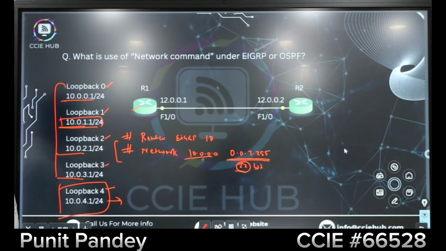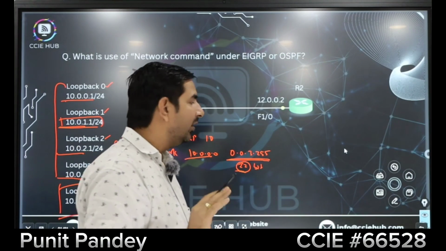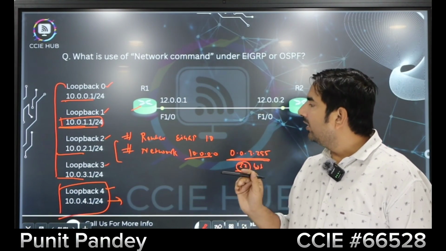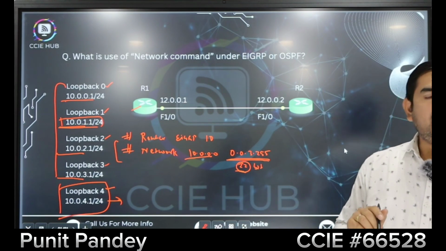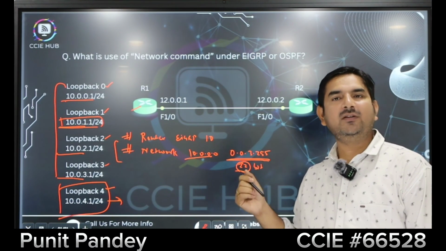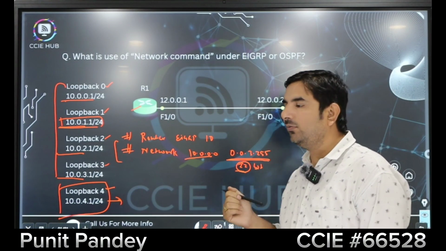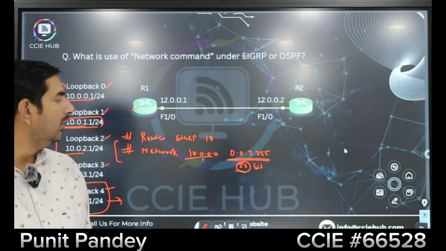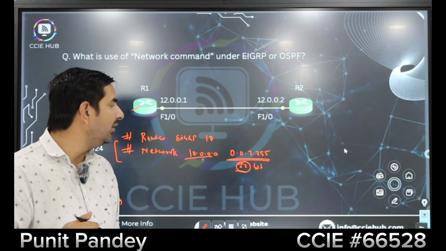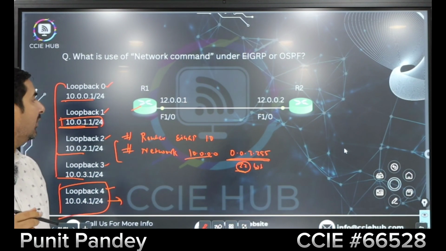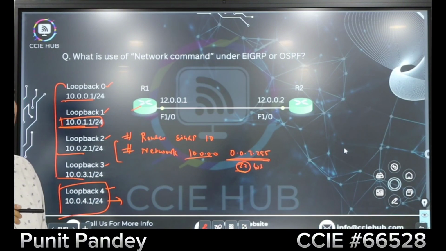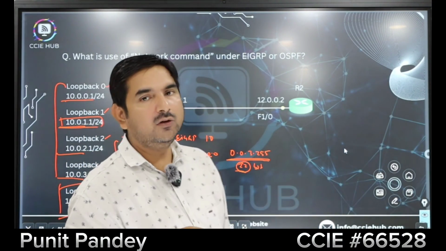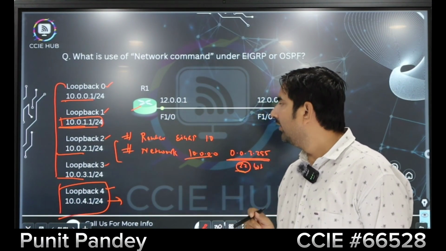So basically, the EIGRP network command has 4 major operations. First, to enable the routing protocol. Second, the network connected with that interface will be placed into the EIGRP topology table, or if it is OSPF, into the database. Third, that interface will join a multicast group. And fourth, DND will activate. That means dynamic neighbor discovery will activate and after a certain interval it will send the hello message. In EIGRP, it will send the hello message after every 5 seconds, and in OSPF, after every 10 seconds.